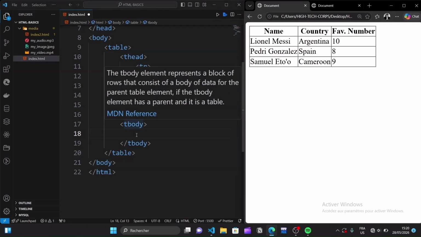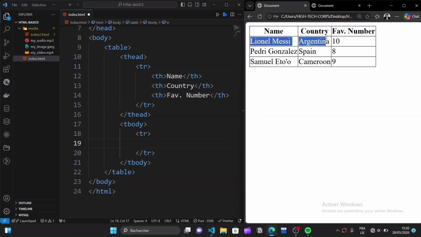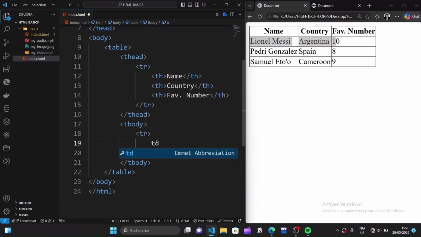So inside the body I will create the first row, which is going to be with the tr tag, and inside this first row in the body I have to insert the details for the first football player, which is Lionel Messi, with Argentina as country and 10 as favorite number. So what I will do is, the equivalent of the th tag in the table body is going to be the td tag, because here we are not writing column titles, so I will say td. Td means table data. So here with the td tag we are going to write the actual values that are going to be inserted under the different column titles.